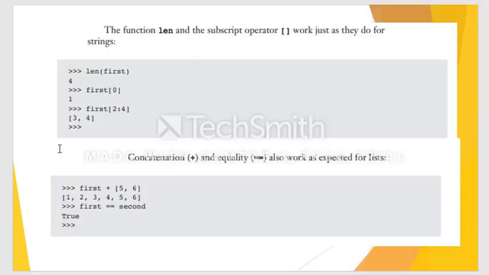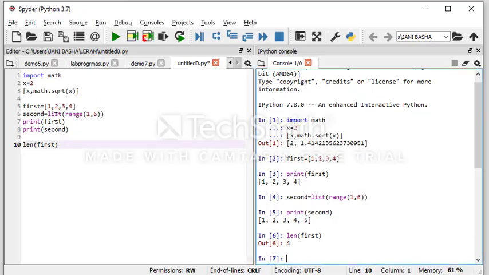Okay, so that is something we learned about the length. Now, first of 0, what is first of 0? There are 4 elements in this particular list, so the index starts with 0. In any list, tuple or dictionary, the index always starts with 0. So at the 0th index, 1 is stored, at the first index value 2 is stored, at the second index value 3 is stored, and at the third index value 4 is stored.